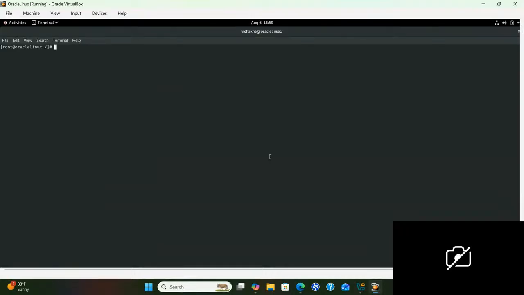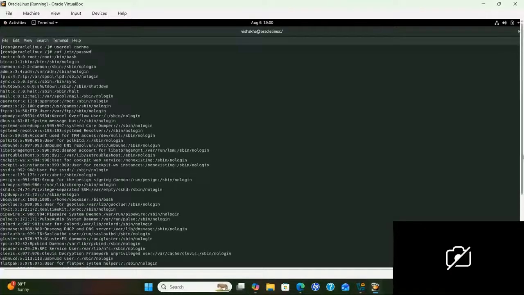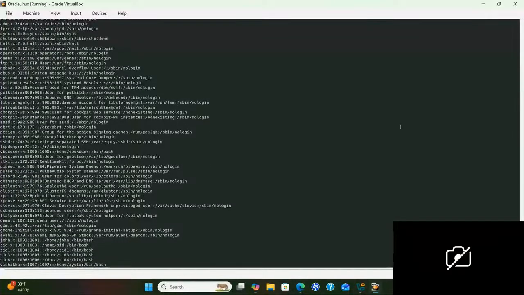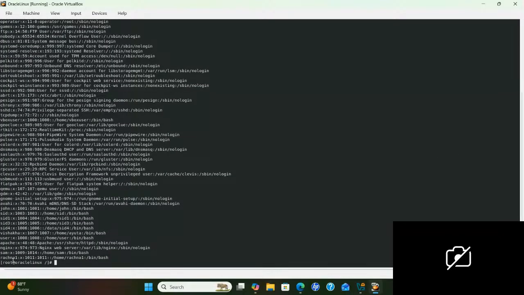I just clear the screen here. Now we can see how to delete user using the userdel command. The userdel command is used for deleting the user. I want to delete the user Rachna. So we will see if it is deleted or not. You can see here Rachna user is deleted. Only Rachna1 exists here. Okay, I clear my screen.